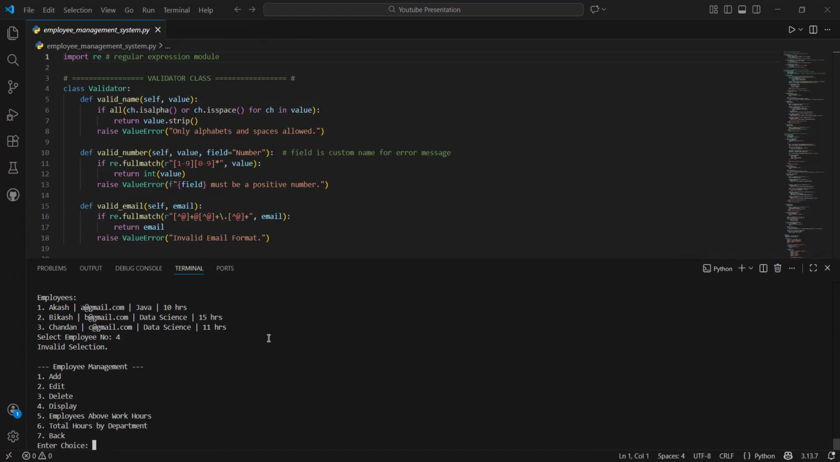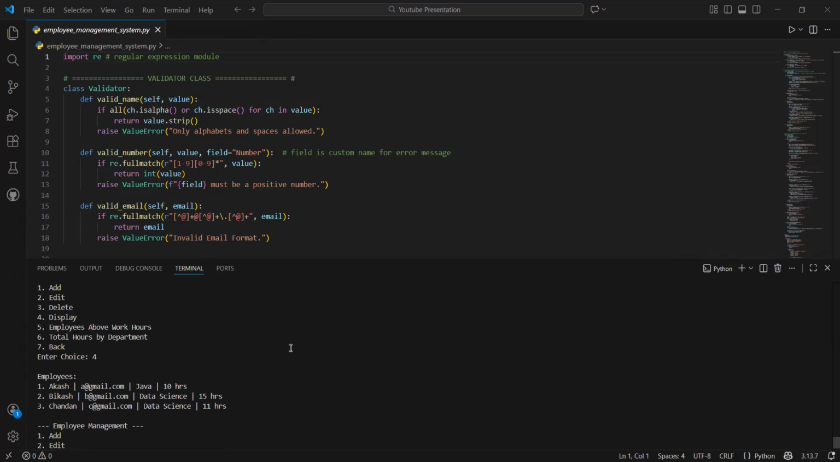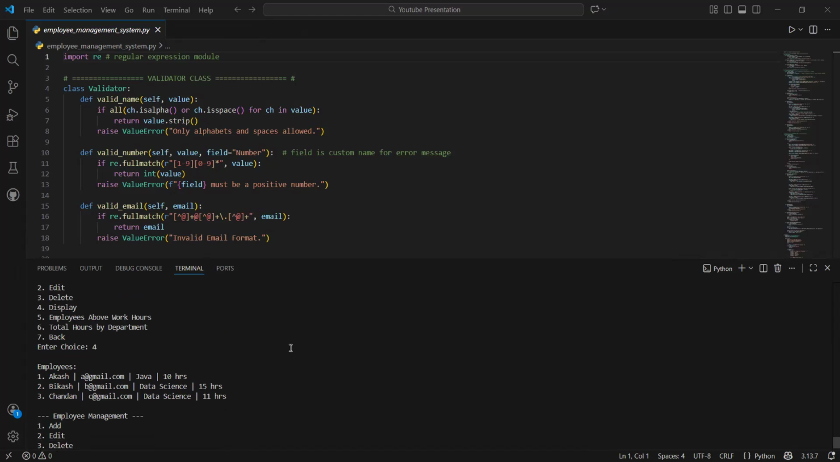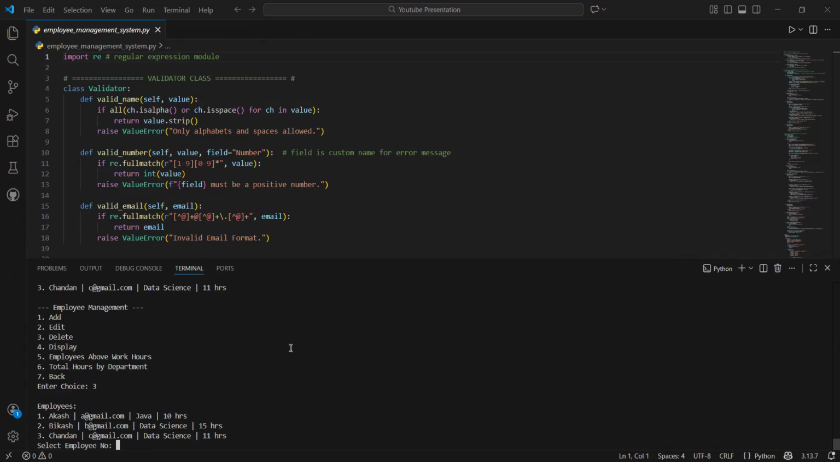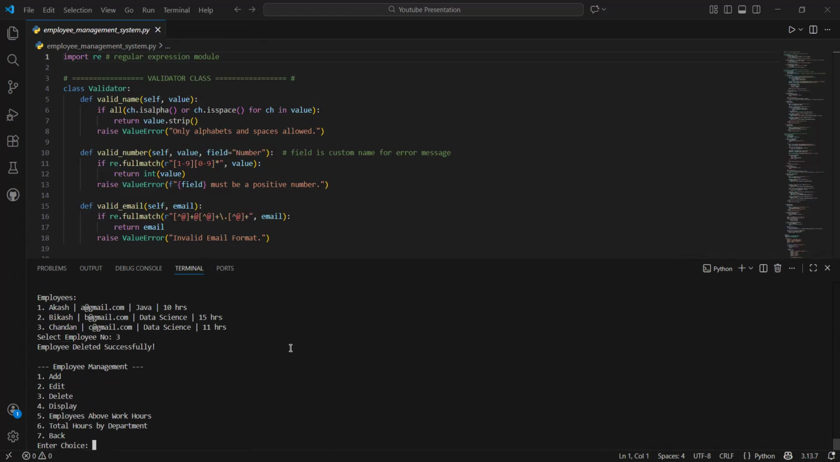Now I am giving it in the right way. I am pressing 4 for deletion, and I am giving 3 for deleting. Enter 4. Actually, I entered 4 for displaying, but I need to delete. For this reason I want to give 3. It will show one message at first, enter choice, but previously by mistake I gave 4, and now I will give 3. Now it shows the employee list, and I need to choose one employee. I am choosing Chandan. For this reason I have given 3, and it shows one message: employee deleted successfully.